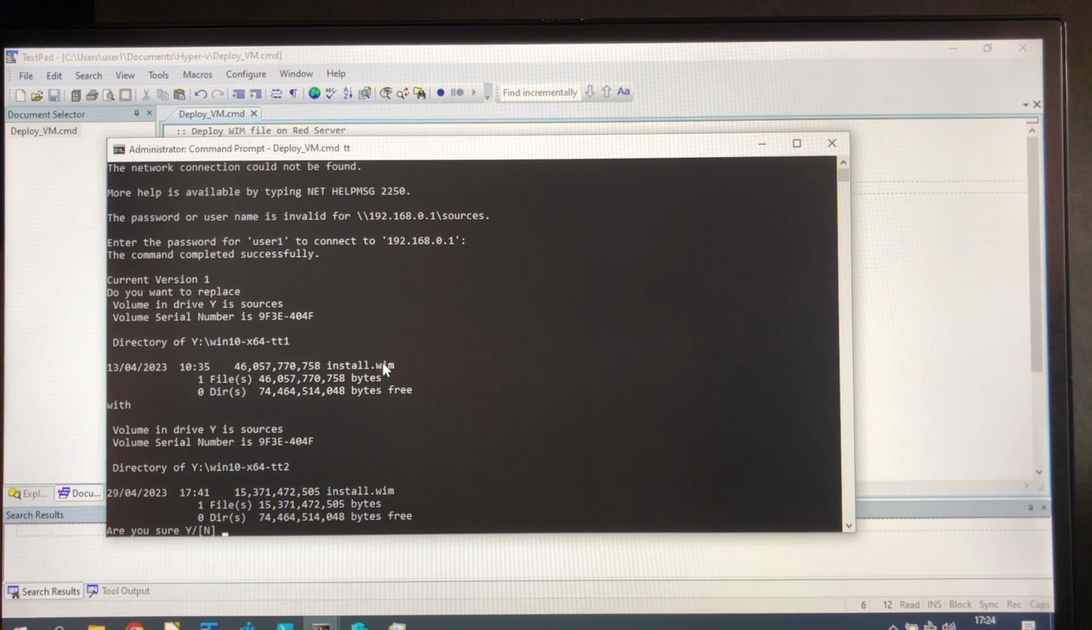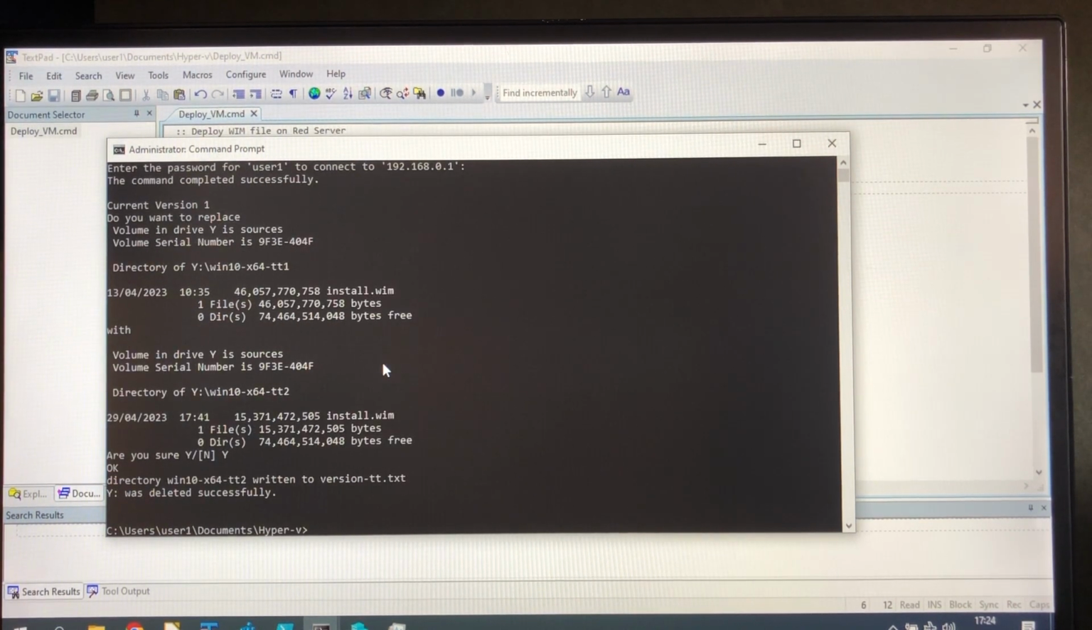The network connection could not be found. It drops a network drive before starting. We'll go over the script in a minute. And now it says, do you want to replace something that was done on the 13th of April with something that was done on the 29th? The answer is we do, yes. So it now writes a new directory to version tt.txt and drops the connection.